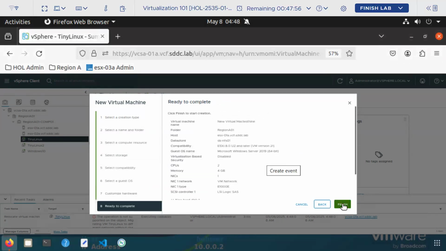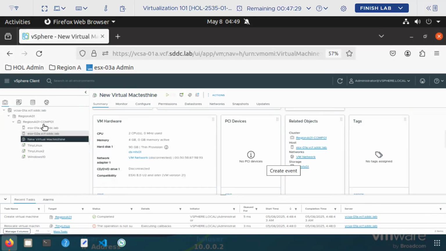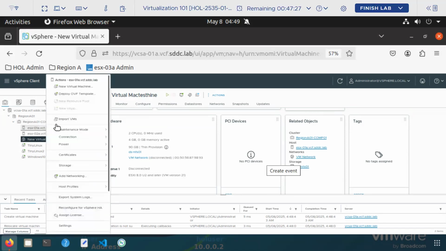So only VMs will you migrate, but we can't migrate ESXi, right? Yeah, ESXi we can't. ESXi is called a host, because ESXi will host multiple virtual machines. Very good questions. If you right click on the ESXi, you will not get those options.